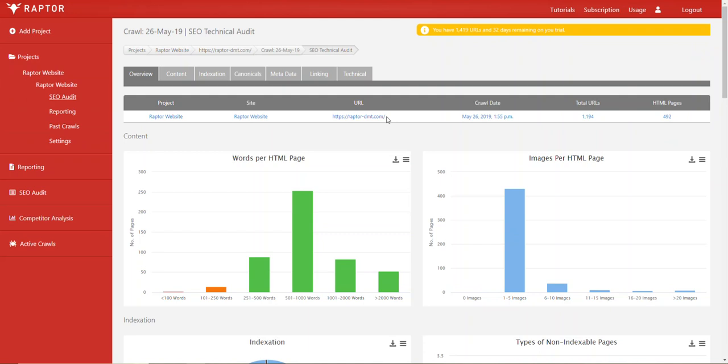In the SEO audit section, what you'll see is that we have an overview tab that provides almost all of the charts that we show throughout the rest of the SEO auditing tabs. The auditing tabs are laid out here, and we have the overview, content, indexation, canonicals, metadata, linking, and technical tabs.